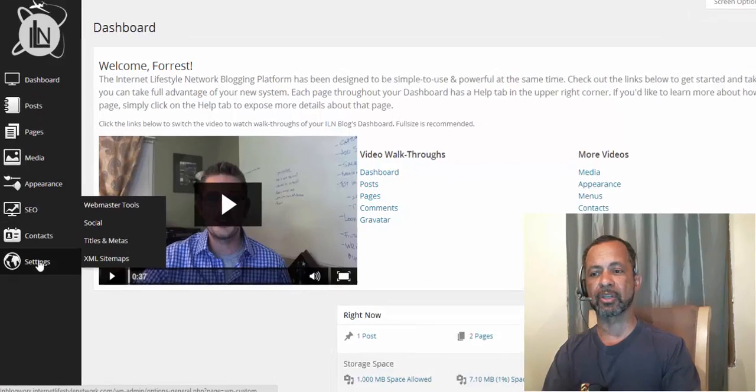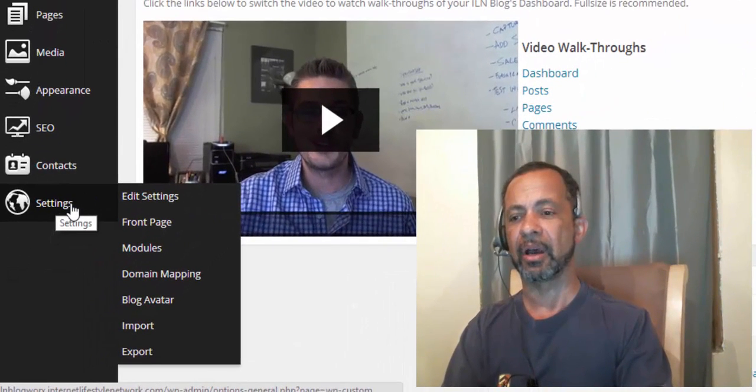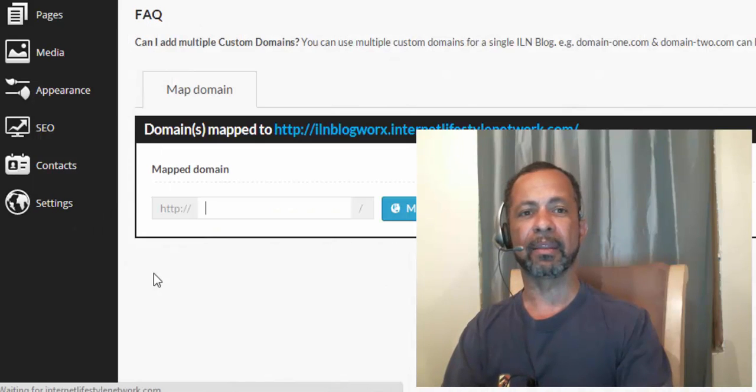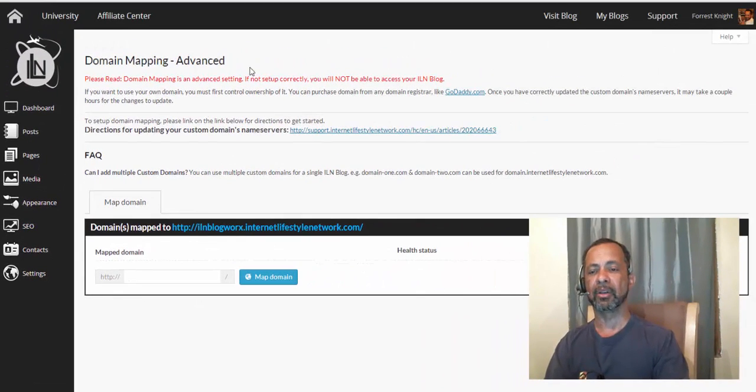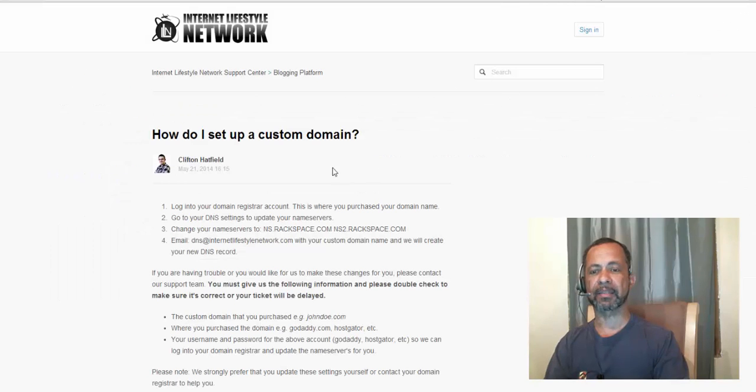And once you've done this, you're going to come down to settings down here on the left-hand side of the screen. You're going to click on domain mapping, and the domain mapping is going to bring you to a page that looks like this. And you'll notice there's quite a few things up here. You can read through this stuff here. On the next step, it's going to bring you in here.